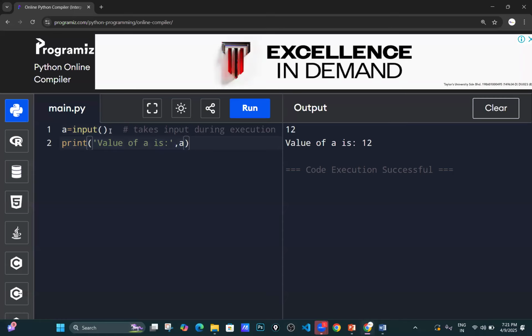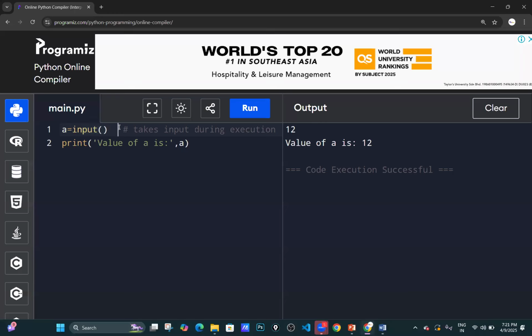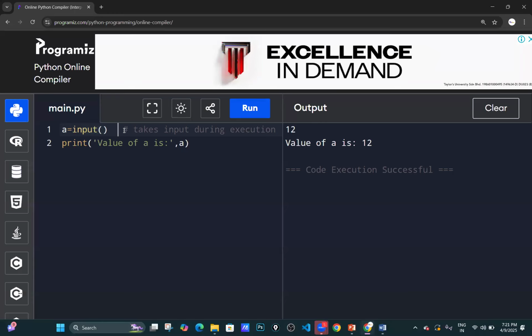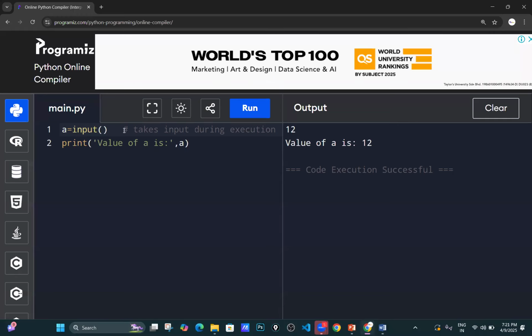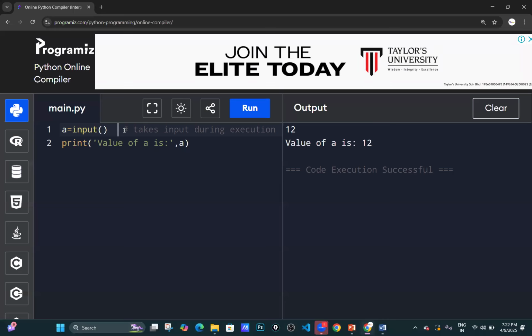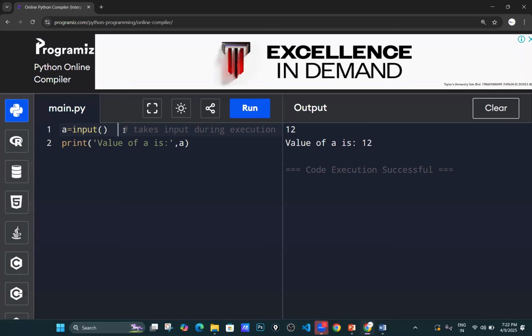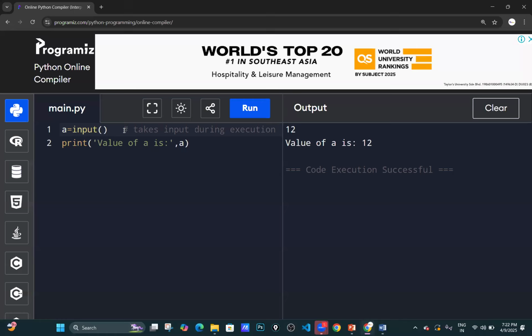So what does input do? Input is a function. Sir, what is a function? A function is something which performs a task for us. What does the input function do? The input function will help you take some input from the keyboard. It will wait for you to enter some input. So now you have learned about it.